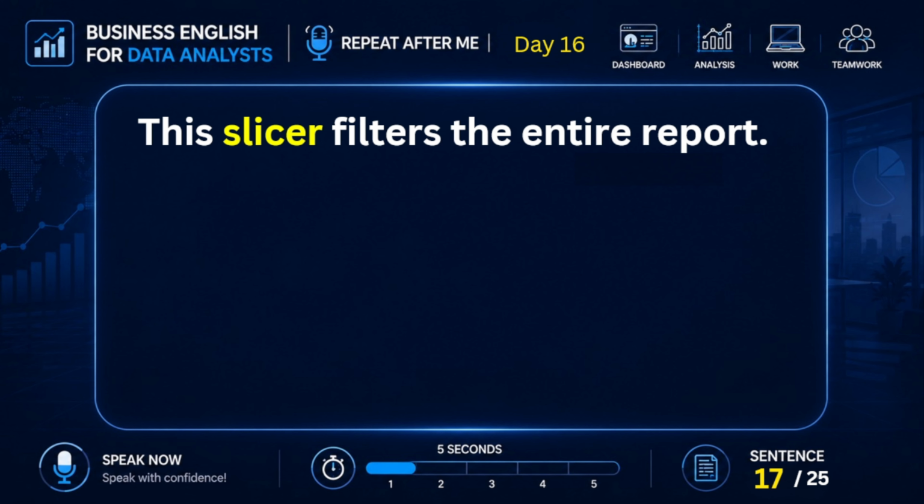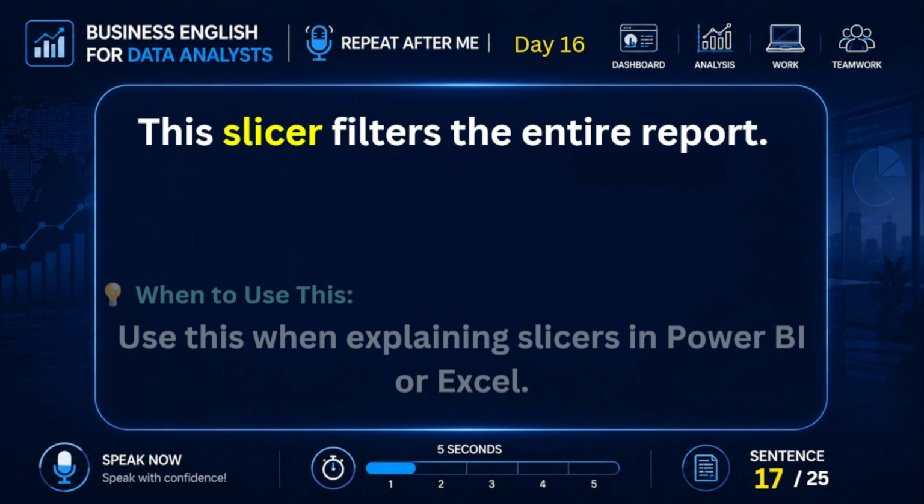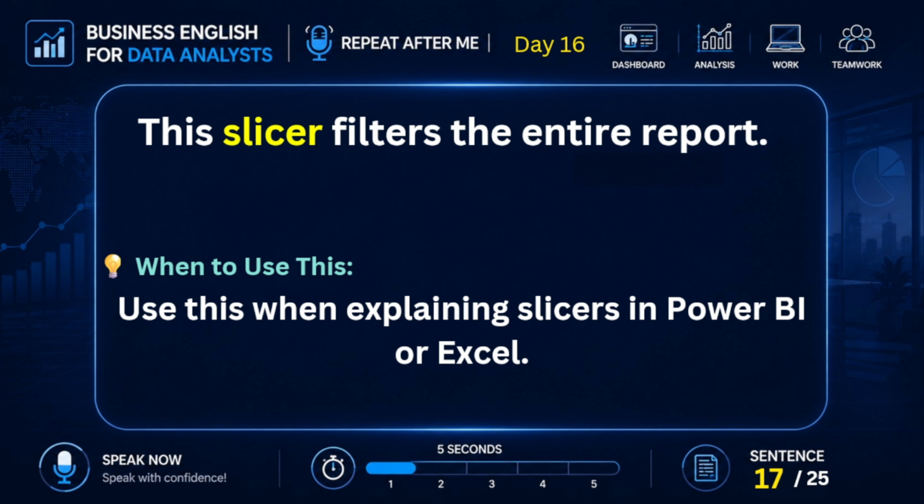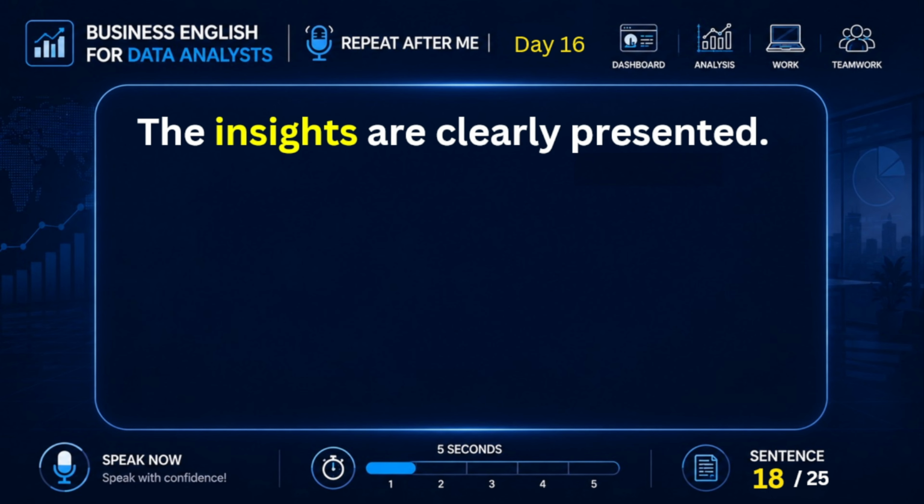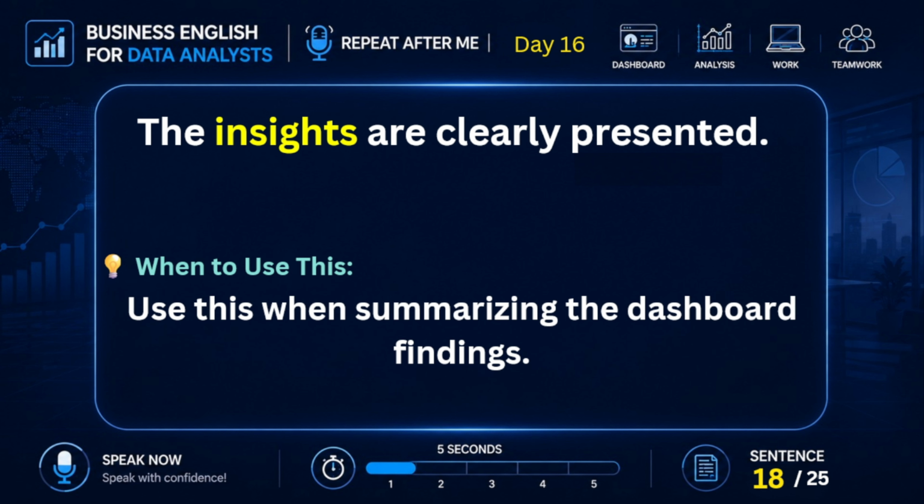This slicer filters the entire report. Use this when explaining slicers in Power BI or Excel. The insights are clearly presented. Use this when summarizing the dashboard findings.